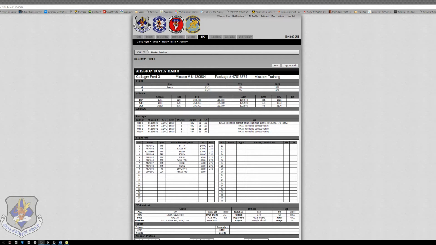For example, in Energy's Mission Data Card, you'll notice that there are actually 4 distinct flights, and they're all a part of the same package. Because they've all selected the same package number when creating their ops board entry, they actually all show in each other's mission data cards. Finally, you'll note that Energy has decided that his mission is training.